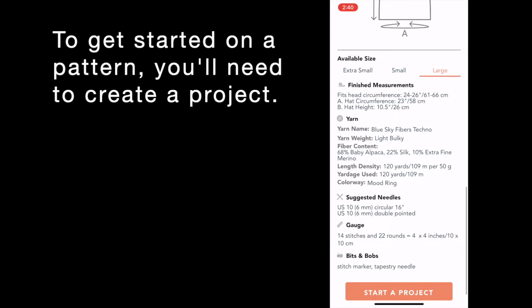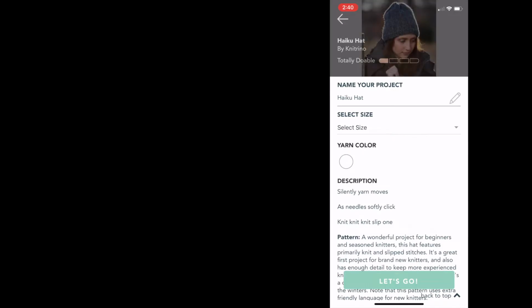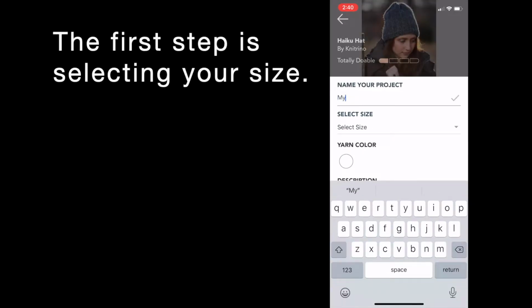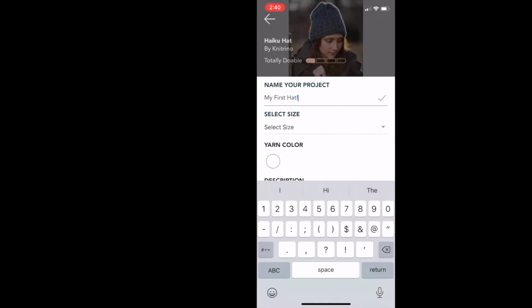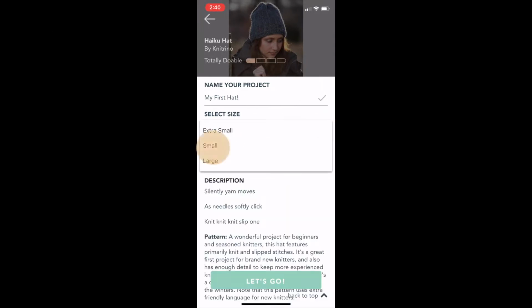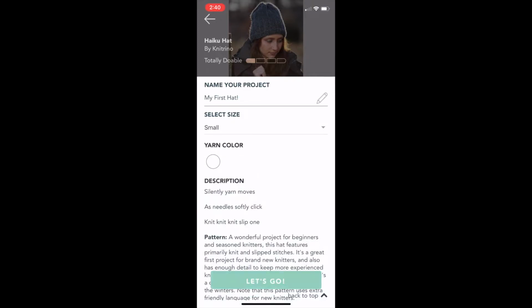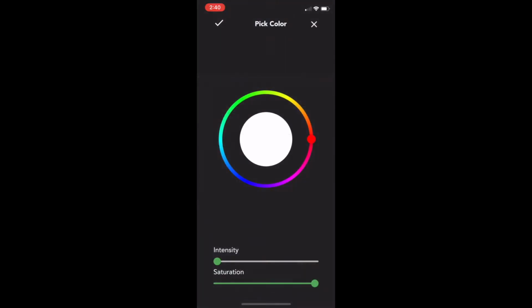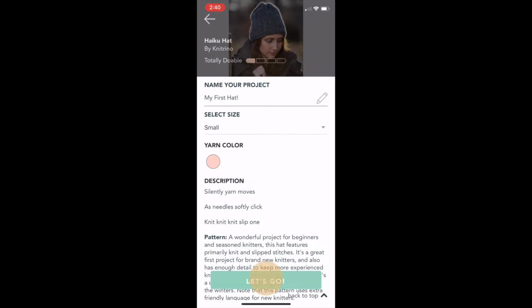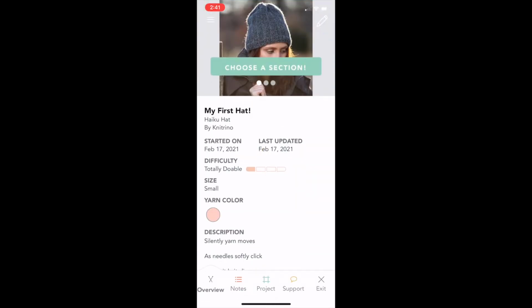When you're ready to get started on a pattern, you'll first need to create a project. Because we show only one size at a time, the first step is selecting your size. You can also customize your chart colors by clicking on the yarn color dot, increasing the intensity, and selecting your desired color. We don't recommend dark colors, as that can make it hard to see the symbols when you get to the chart screen. Click the check mark to save your color choice. When you're ready to get started, just tap Let's Go.